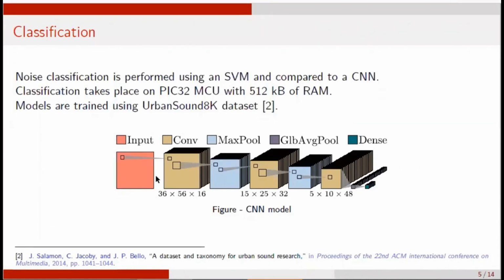Because our hardware is, as you can see here, very limited in memory and power. It's battery powered, and it's only 512 kilobytes, right? So there's not much room we can work with. It's a 5-layer CNN, a very typical CNN, and we also use the benchmark, the UrbanSound8K.